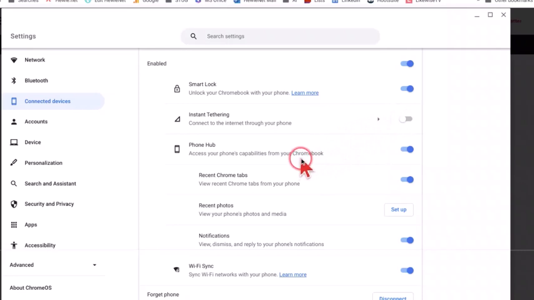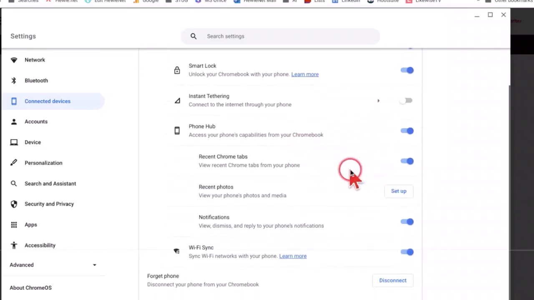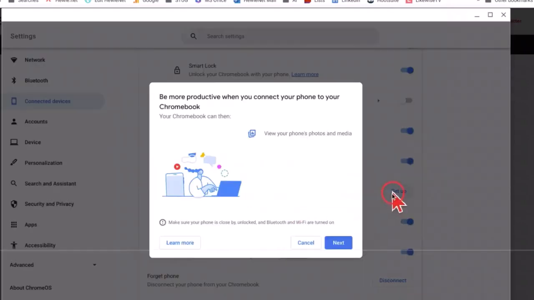And then under the phone hub, there are some things we can do. Access your phone's capabilities from your Chromebook, and we've turned that on. We also have the recent Chrome tabs, and that's turned on. Then we have the recent photos, and we need to set that up. I already mentioned that you can see notifications from my phone. Let's go ahead and set up the recent photos and see if we can make this work.